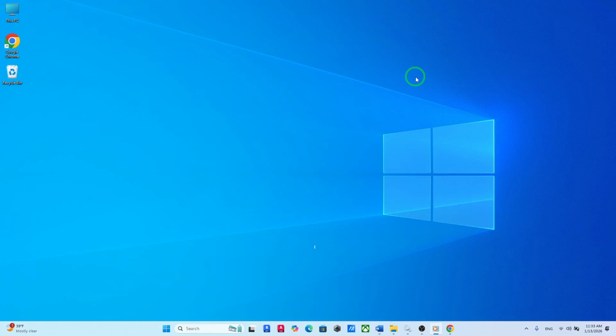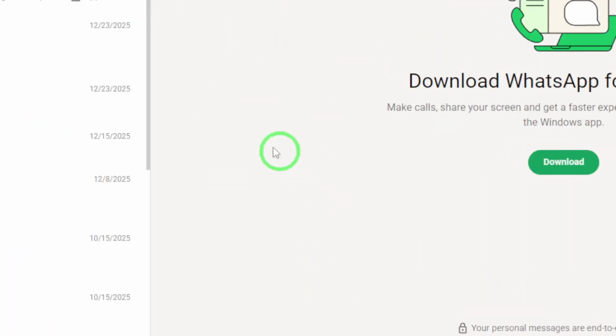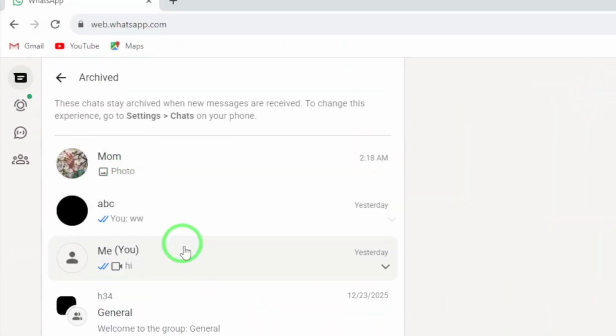First, open WhatsApp web on your computer. Make sure you're logged in by scanning the QR code with your phone so you have access to all your chats, including archived ones. Once you're in, look to the left-hand side where your chat list lives.